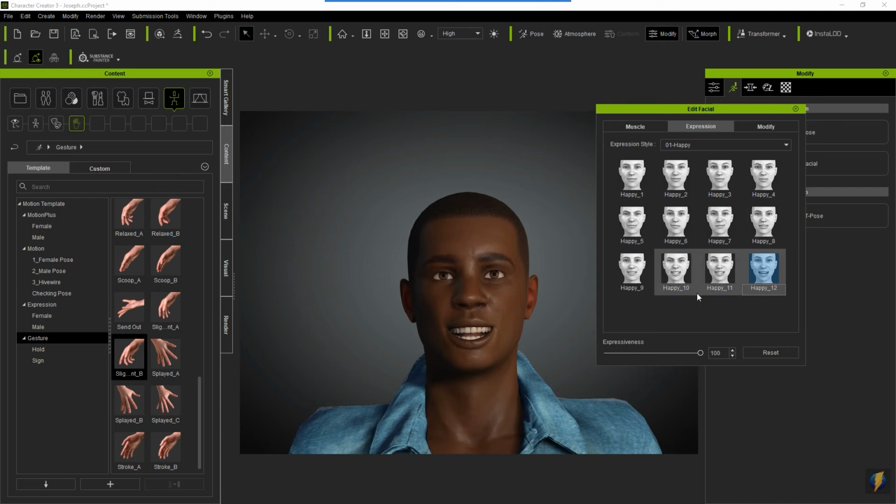And the other thing that we can do is we can adjust the weight of these facial expressions. Currently it's set to 100. You can see that I can tone it down, bring it all the way back to 0, or we can place it anywhere in that range that we want. And we can also click reset to bring it back to its default position.